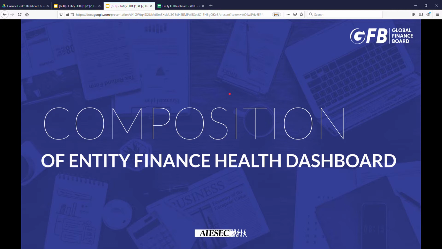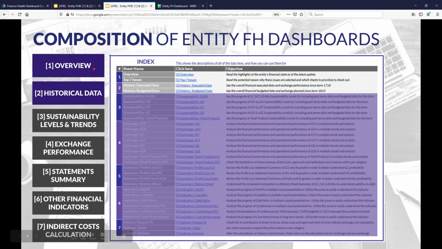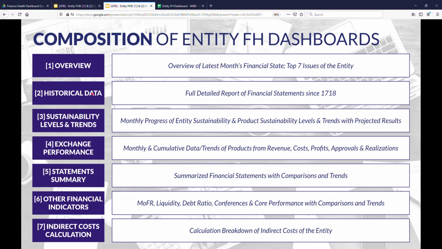So what is the composition of the entity finance health dashboard? There are 7 main compositions here: overview, historical data, sustainability levels and trends, exchange performance, statement summary, other financial indicators, and indirect cost formula. So these are the definitions of this.